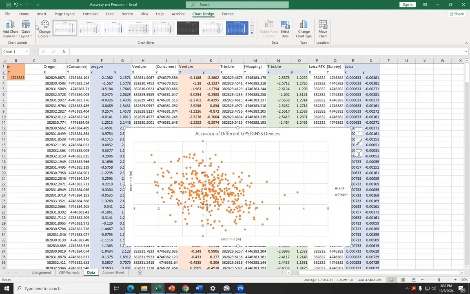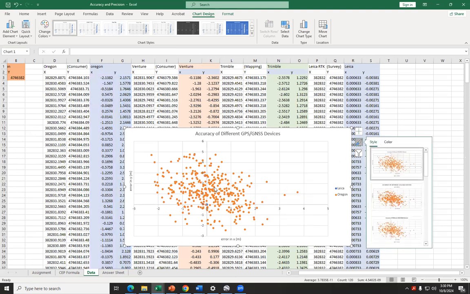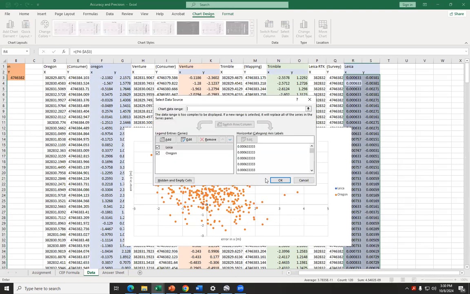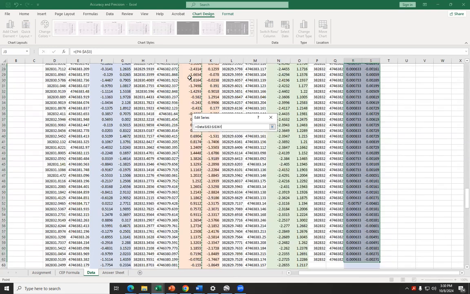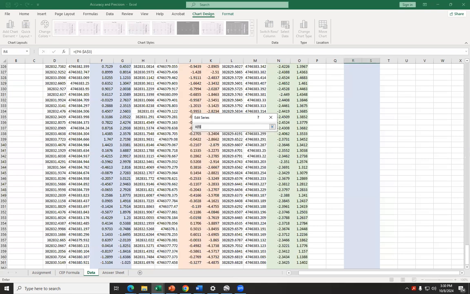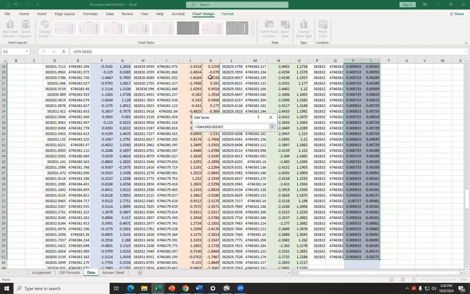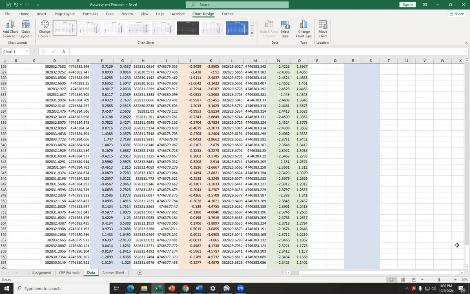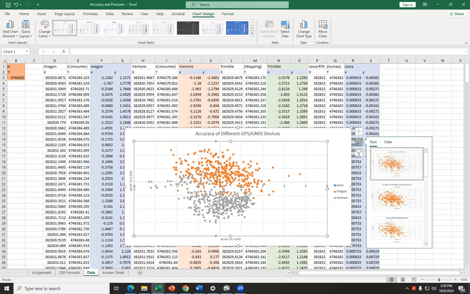So now let's add our Venture data. I'm going to hit save before I do that. And we'll go over here, Select Data, Add, and we're going to add our Venture. Control Shift Down, Enter. Now we'll enter our Y values. And let's see how this looks. Okay, the Venture is in gray, and you can see similar to the Oregon, it's not accurate or precise.